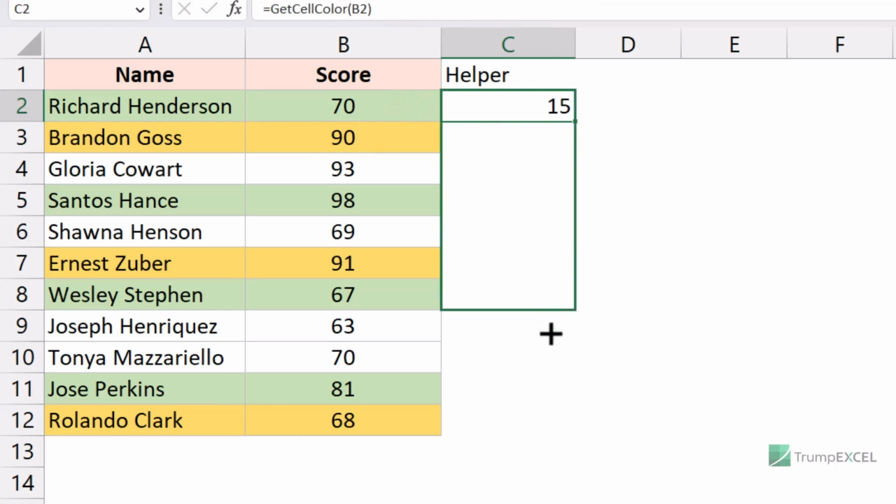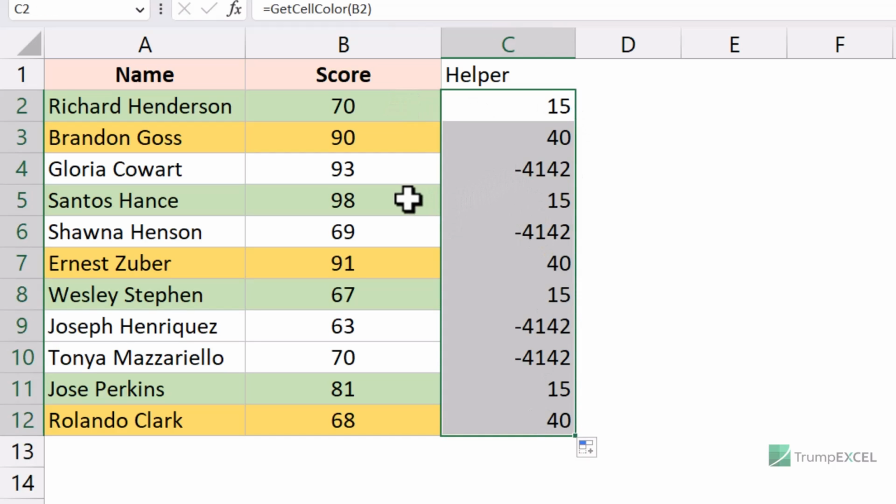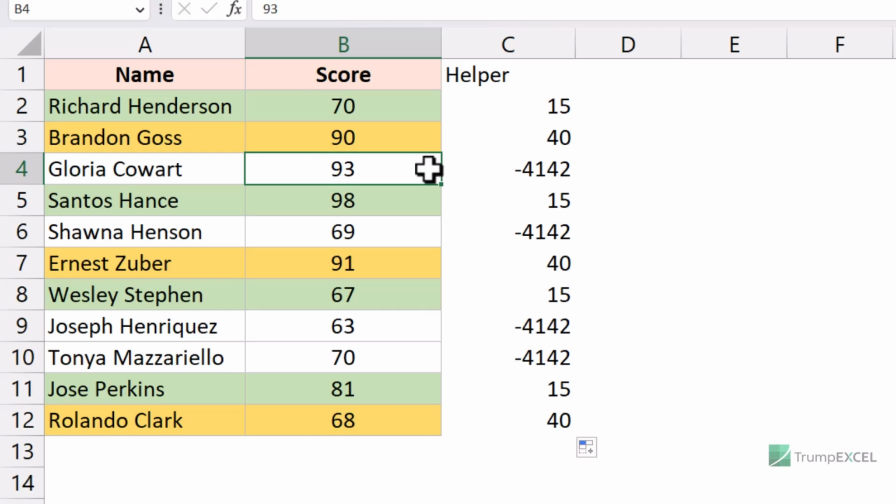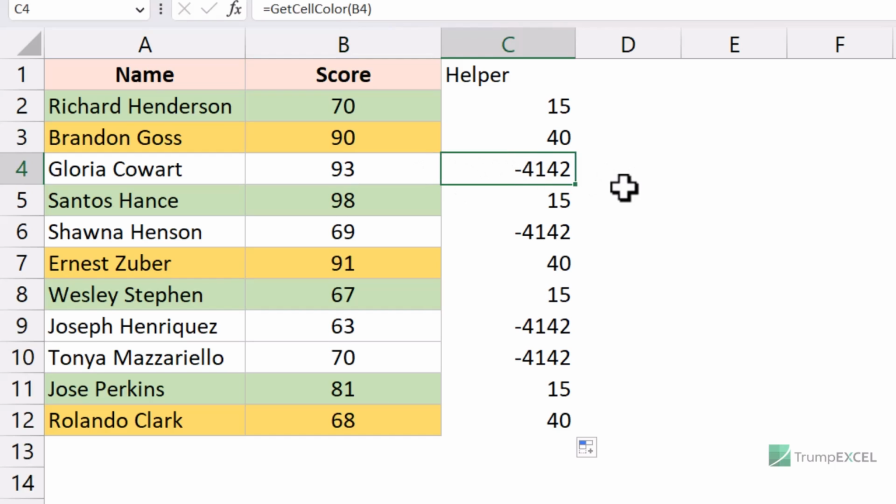And now when I drag this down, you'll see that wherever I have the green color, the value would be 15. Wherever I have orange color, the value would be 40. And wherever I have no color or no fill color, the value would be minus 4142. Once I have this, I can now filter based on the helper column.